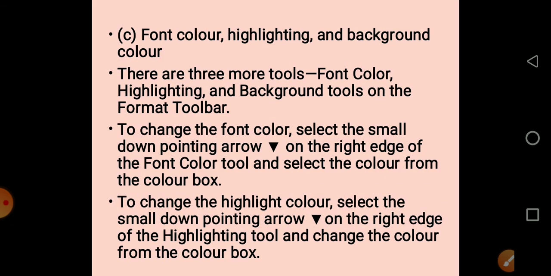As you all know, font can be highlighted and background color can be changed. Everything can be done with the formatting toolbar, font options. There are three more tools: font color, highlighting and background tools in the formatting toolbar. To change the font color, select the small down pointing arrow on the right edge of the font color, and you can select the colors. Highlighting also, a text can be highlighted using the highlight button in the formatting toolbar.